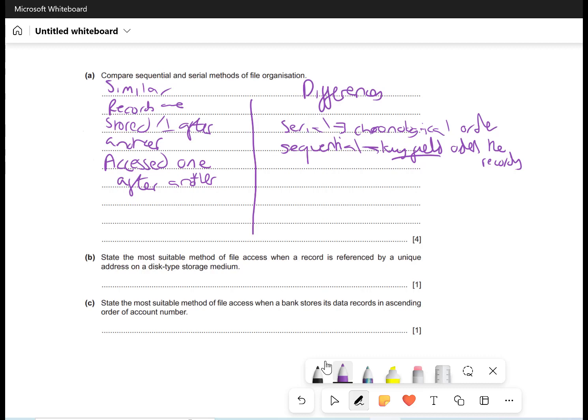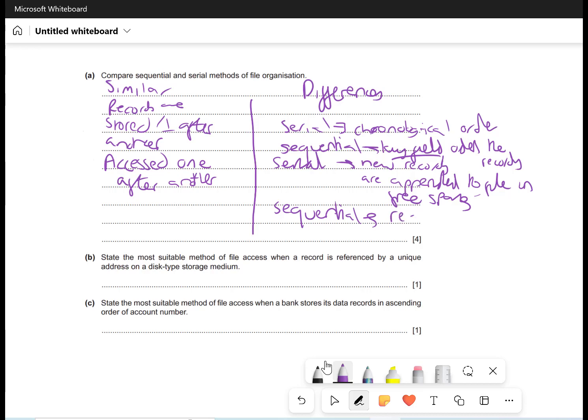In serial, new records are appended to the file in free spaces, whilst in sequential, the file needs to be reorganized for new records to be put in the correct position.